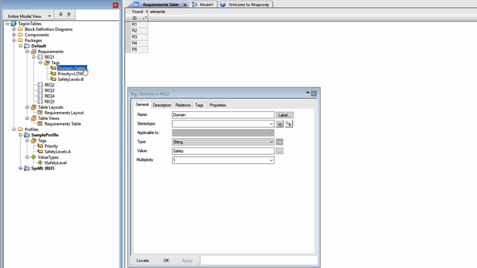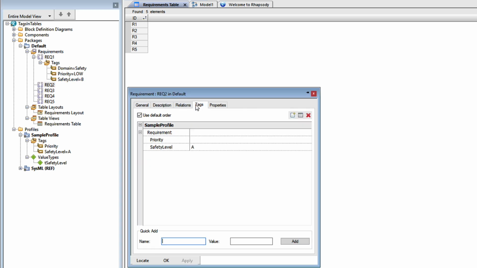You can also see that requirement 1 has overridden the default value for safety level and has supplied a value for priority. Now this is standard Rhapsody behavior here. Only overridden tags appear explicitly in the model browser. To see default values, we can use the Tags tab of the Features view.